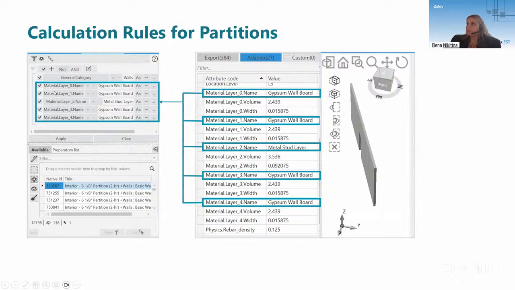And here we need to work with 5 layers, numbered from 0 to 4. We have 4 layers in these partitions, and we create this filter. The 0, 1, 3, and 4 layers will be the gypsum wallboard, and the second layer will be the metal stud layer.